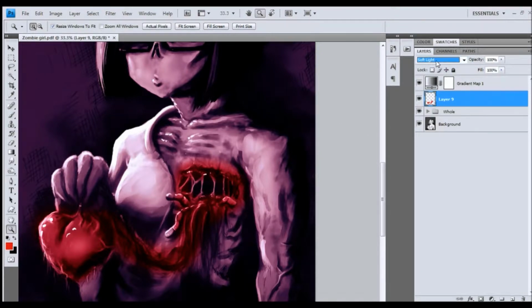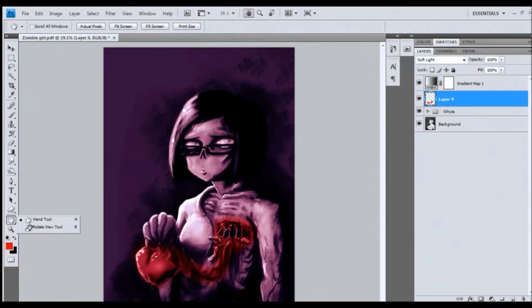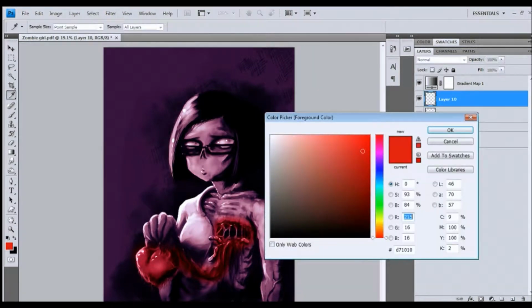Now I like this. This is on soft light, and I really like that effect. It's not too saturated from the original red that I picked, but it blends in nicely with the gradient map on top of it and the dark grayscale line painting underneath. So I'm going to keep that. I'll clean this up later. Now I'm going to start working on her flesh tone. I'm going to make a new layer and just pick a color. She's dead, so a muddy greenish or brown color would possibly work.